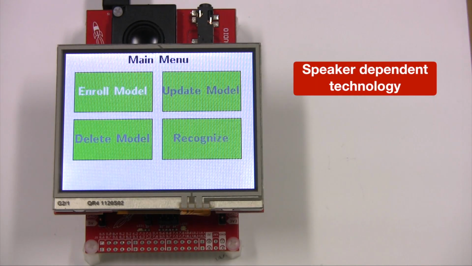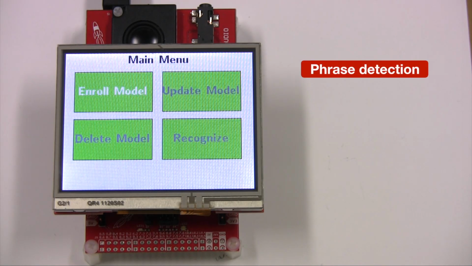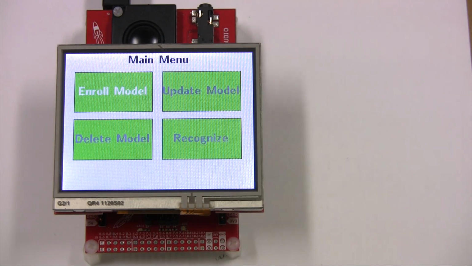The main menu, shown here, shows operations of the speech recognizer. The speech recognizer is speaker dependent. That is, the user must tell the recognizer the phrases to recognize by saying them. The recognizer builds models of the phrases. Building a phrase model is called enrollment. Let's enroll a phrase.